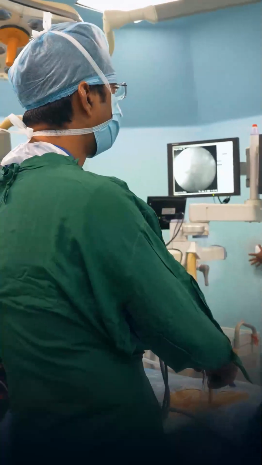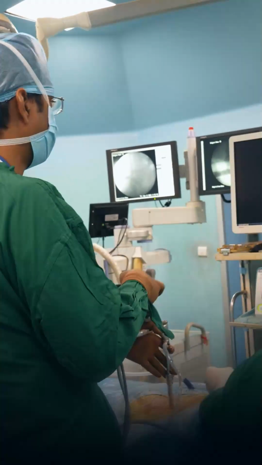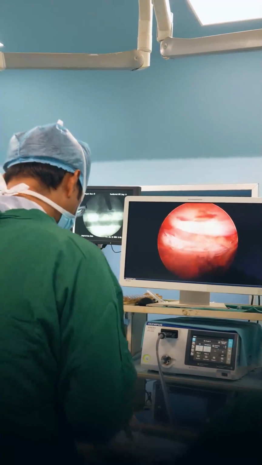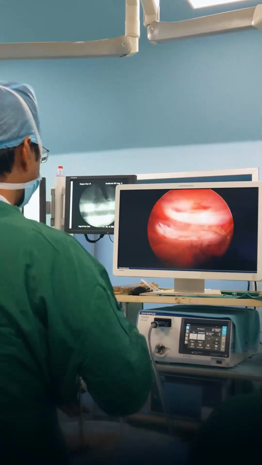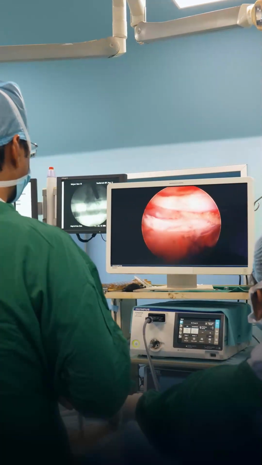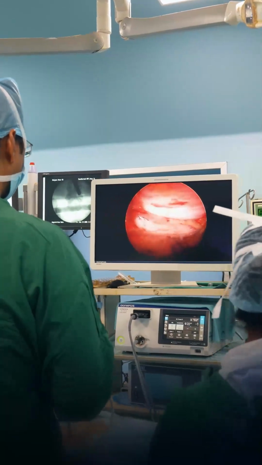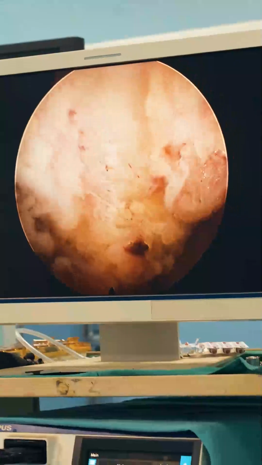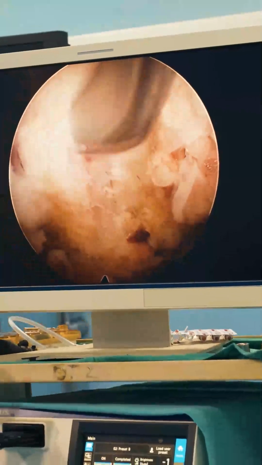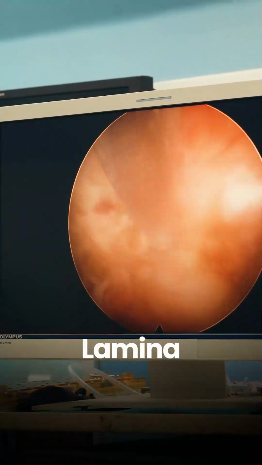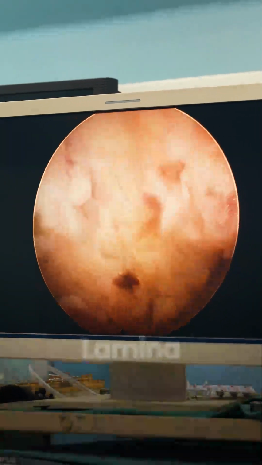So this is the inside view. There are a few muscles. And just focus the camera a little bit. Yeah, it's a good view. So this is the base of the spinous process I have identified. This is the lamina going like this. So the inferior articular process will be here.